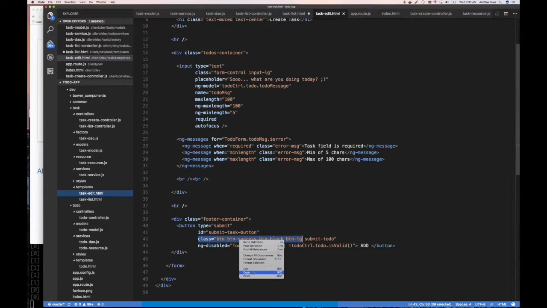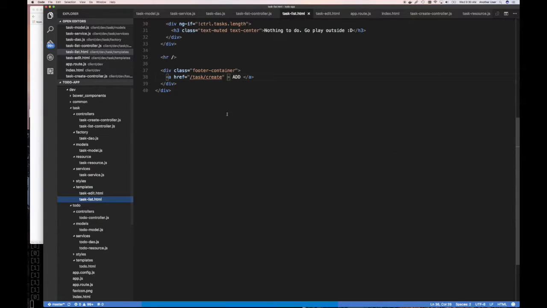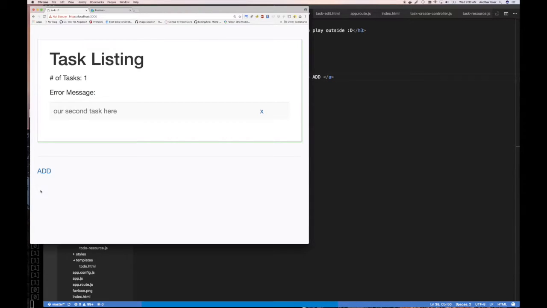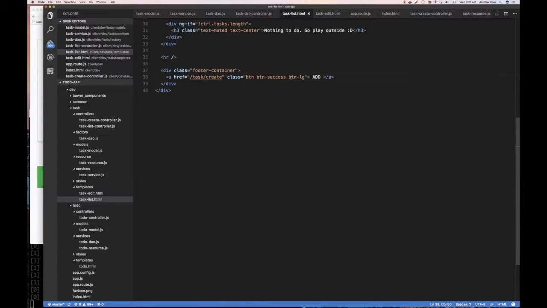So copy this, take it here, paste it here, and I just need button large and button success, which is the add button. And then this should turn to like a green button or something pretty soon, a big green button. Oh, there you go. All right, so let's go back to our edit template.